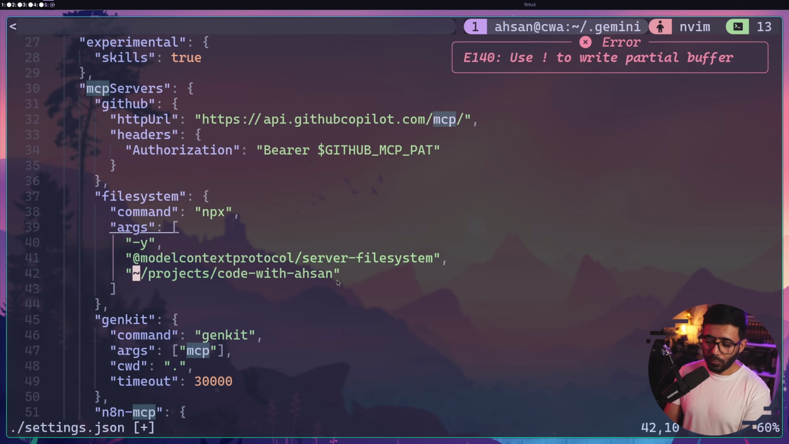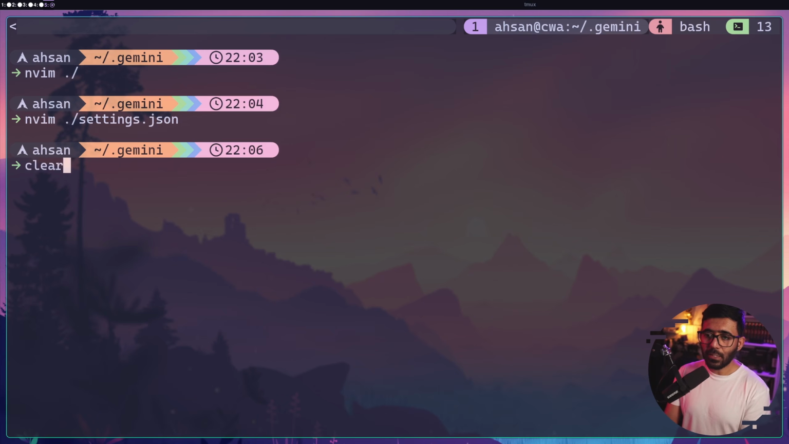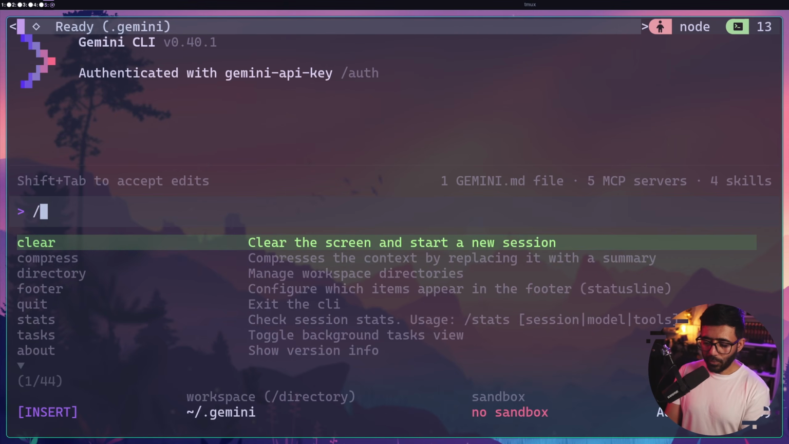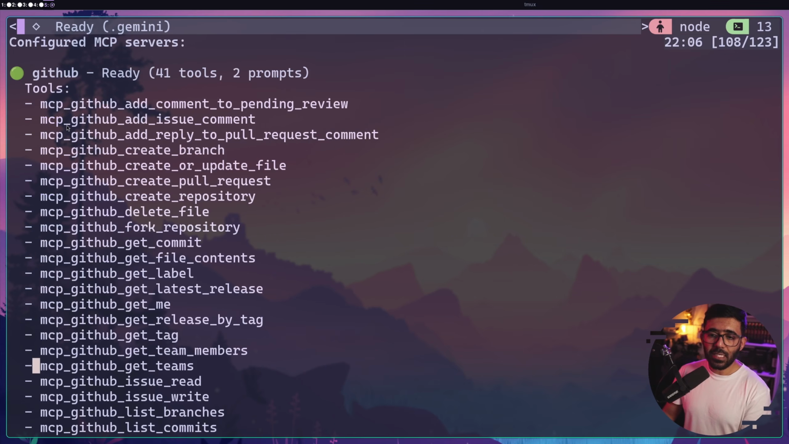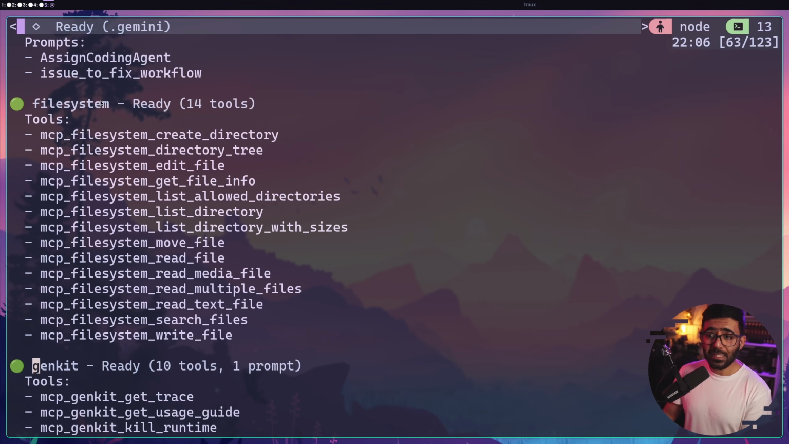So what I'm going to do is quickly save this and then exit it, and then I can run Gemini now. If I go ahead and say MCP list, you will see that we don't only have GitHub now, but we do have the file system as well. And here you can see we have create directory, edit file, get file info, all of that, right?